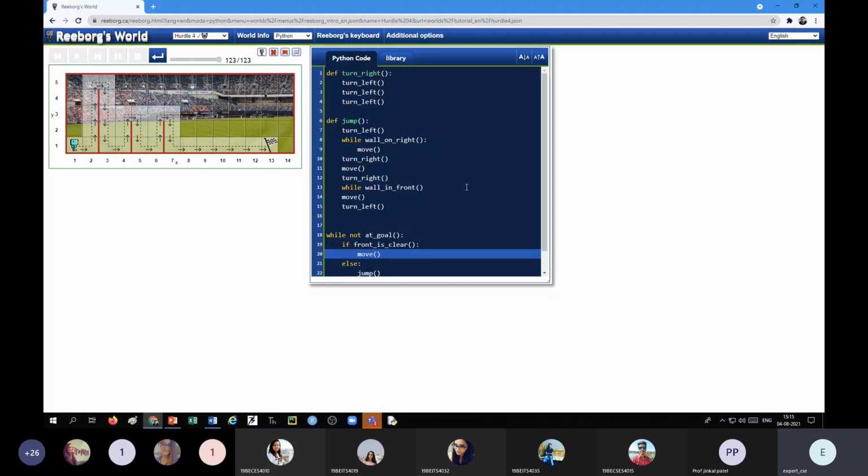Okay, so if wall in front, we have to stop. We should not move. So we'll take not wall in front. Then we have to move, right? So when we reach here and when there is a wall on the right hand side, we have to stop moving and then we turn left. I think this will do now. Let us run this.